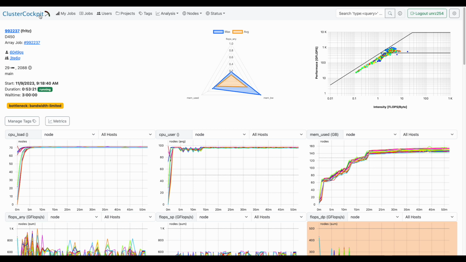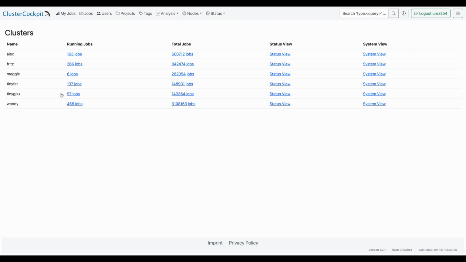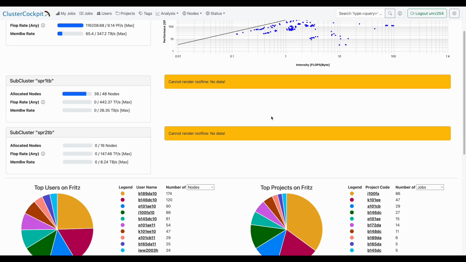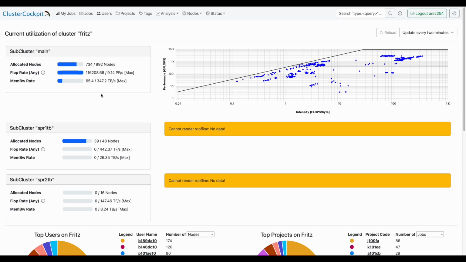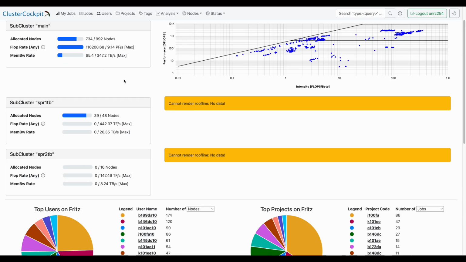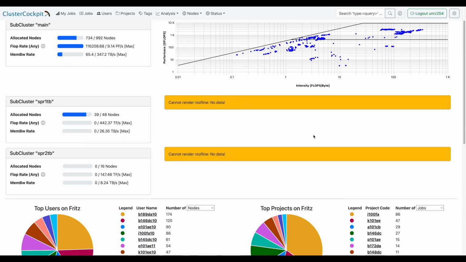Okay, so let's go back to the index view and let's have a look at the status view. The status view is a kind of management view, you could say, showing you the overall information about the current state of the cluster. So for example, how many nodes are currently allocated of the total nodes, what's the flop rate, and what's the memory bandwidth. And this is a bit buggy yet. Yeah, still a bit buggy, unfortunately.